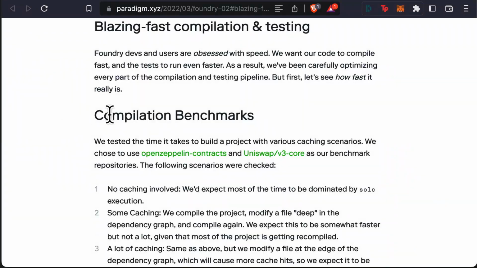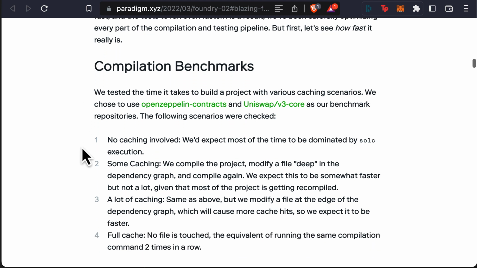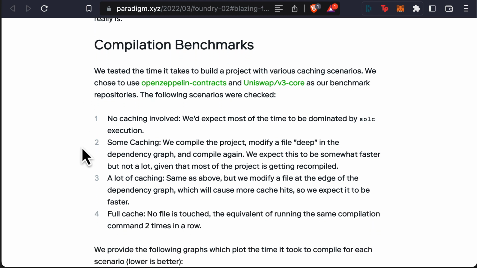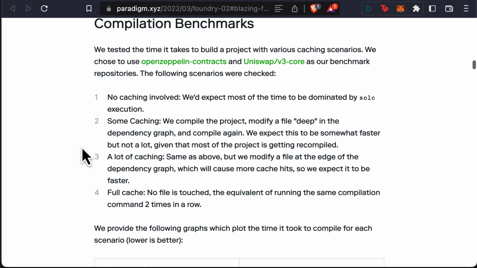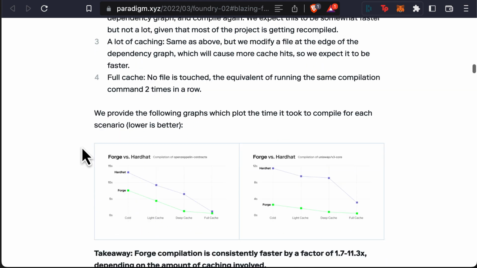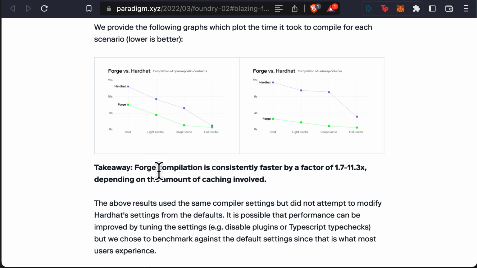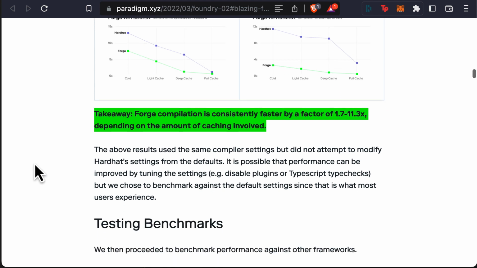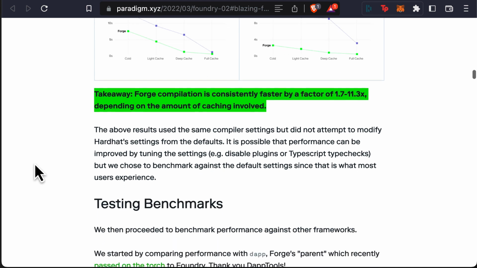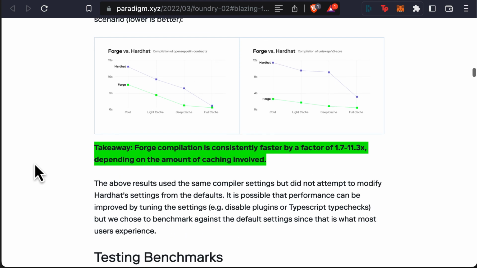So let's talk about how fast Foundry is. Short answer, it is blazing fast. Long answer, Foundry aims to be fast in its code compilation and testing processes. The team conducted a benchmark test to measure the speed of building a project with different caching scenarios. The results showed that Foundry compilation was consistently faster than other tools, with a speed increase of 1.7 to 11.3 times faster, depending on the amount of caching involved.